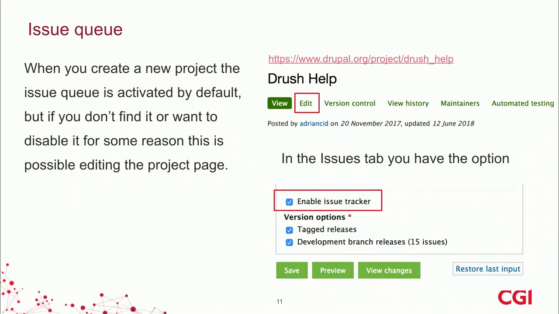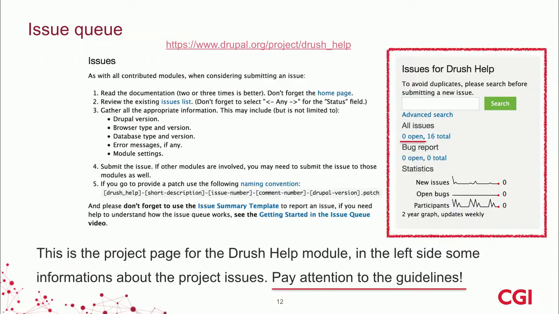So usually when you create a project, Drupal will create the issue queue for you. If not, you can always go and edit your project page, and you can activate, say, enable issue tracker. This will create the issue queue for your project, and you will see it on the right of the project page, something like this, with the open issues, total of issues, and some statistics about your project.